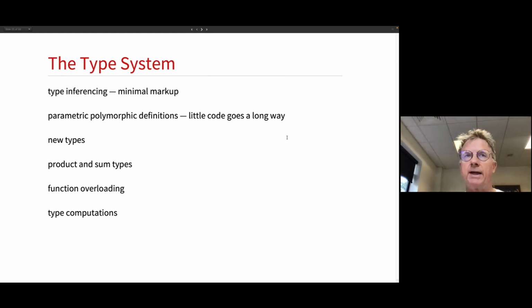The type system is a big area in itself. I'm not going to go into lots of detail, except to say that it's an inferencing system, so you don't need to give type markup to every element. Typically, you just put markup on the inputs to functions, maybe say what the output is, and all the intermediate types are figured out. It's a parametric polymorphic system, which I'll show a little of. The benefit is that a little bit of code goes a long way.